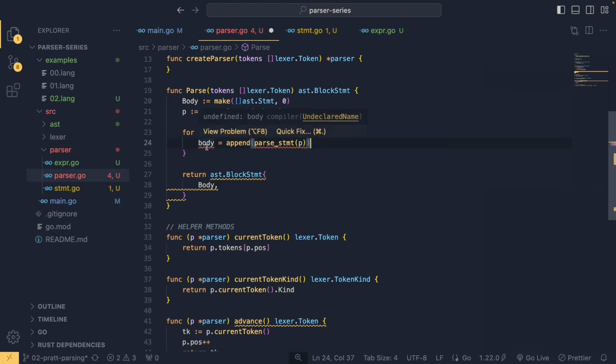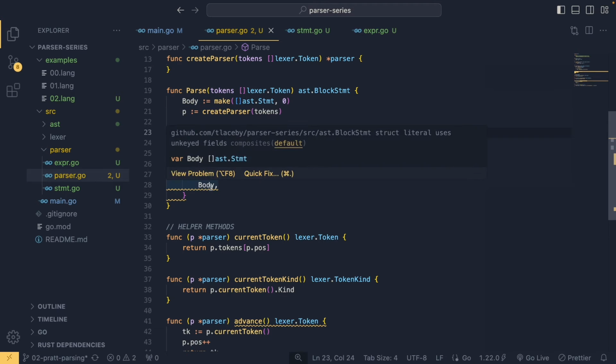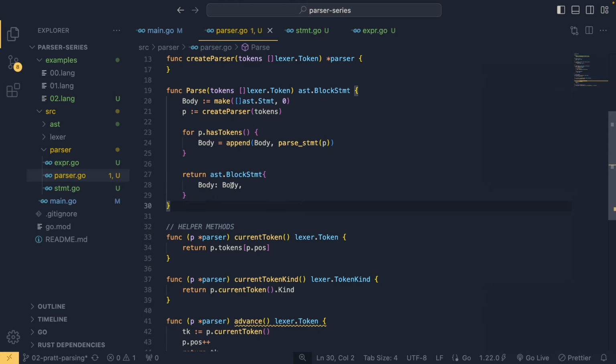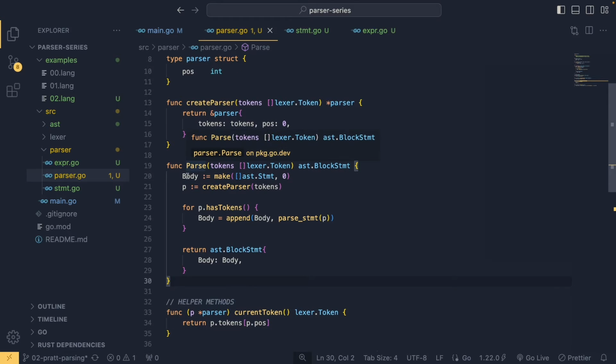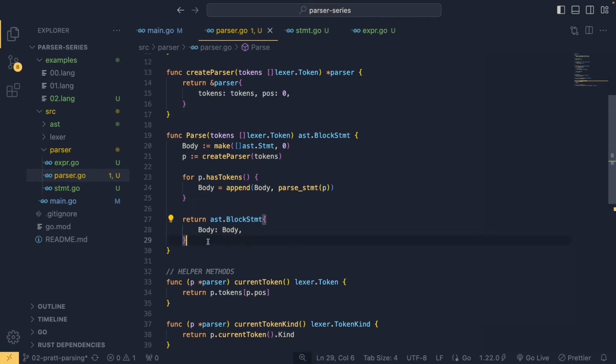There we go. Okay. So now that we have this, basically what we want to do is append the body to this. And the body is a capital B, and so is this. There we go. Okay, so let's quickly go over what we're doing here. So what we're doing is we're creating a parser instance. We're then just going to call parse, which is just going to instantiate a body, create the parser, and iterate while we are not at the end of the file. Then we're just going to return this block statement, which is the whole body of our program.